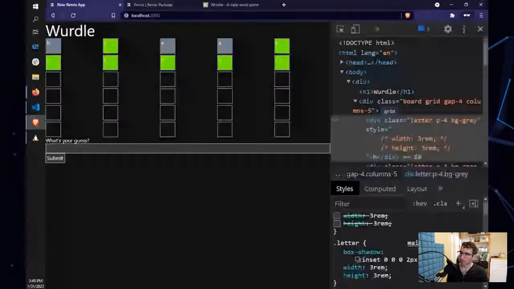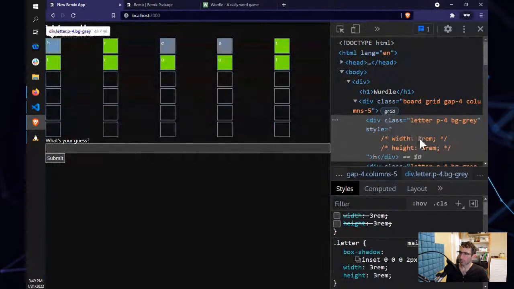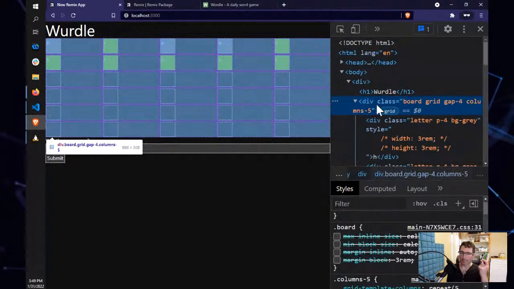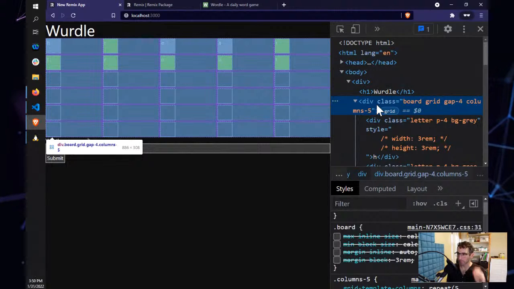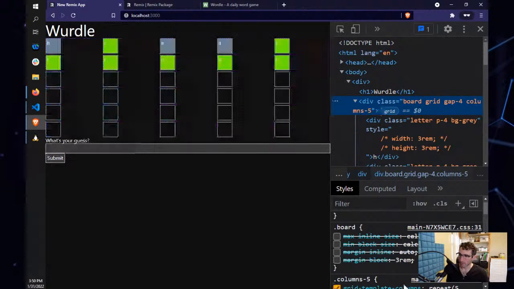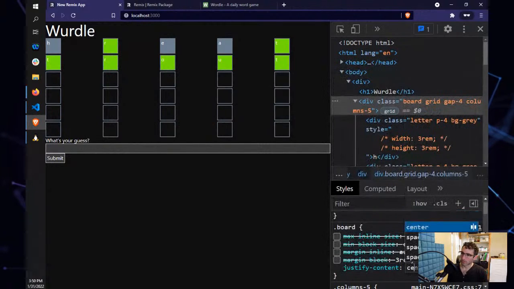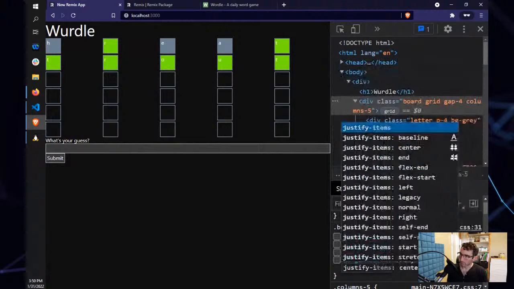Okay, cool. So we've got our letters laid out, but it's still using up this whole space and being a little bit funky. So if we go up to our board now, we can see that the blue areas are the actual cell or grid item size, and the content is not taking up all of it. So if the content's not taking up all of the grid item size, what we can do is justify that content to the center. Sorry, it's actually justify items center.